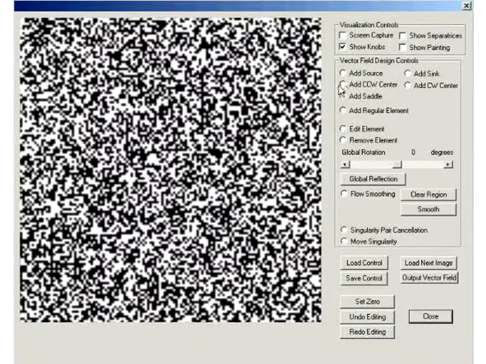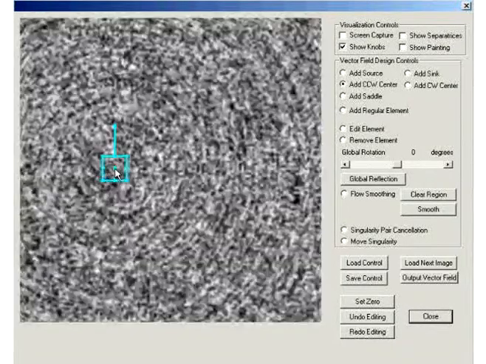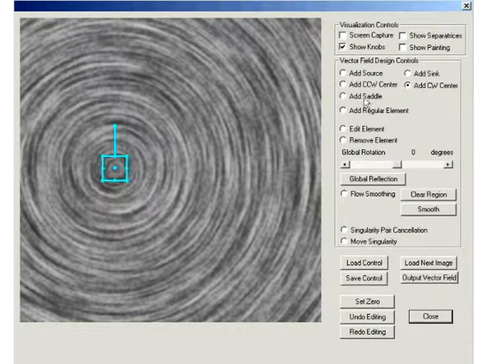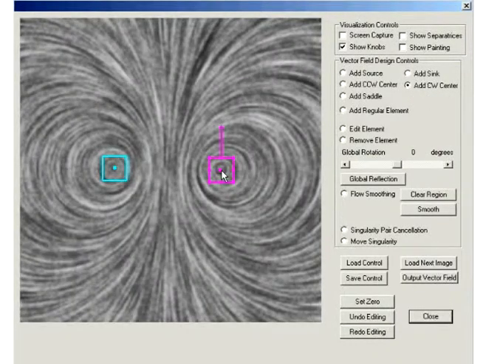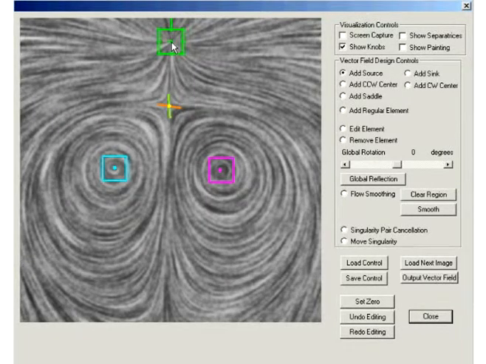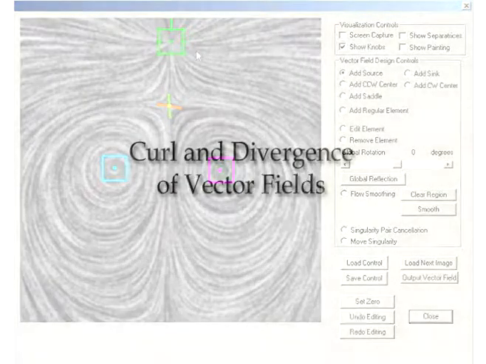The user can also create a vector field by using singular elements. Here, the user puts down two center elements with opposing directions to form a dipole. When the user adds a source element, a saddle appears. This is due to the topological constraint known as the Poincare-Hopf theorem. The user can perform topological editing operations to handle these singularities.